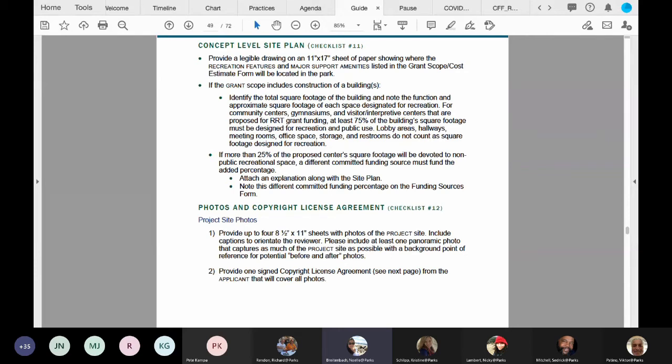If more than 25% of that building is going to be devoted to non-public recreational space, then you have to use a different funding source than just the RRT funds. So you have to identify that in the funding sources form, and you need to include an explanation with your site plan for that funding.